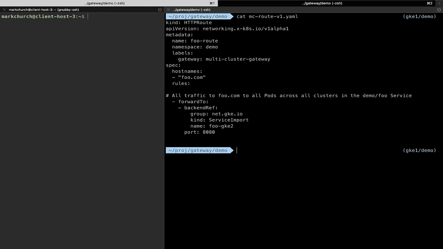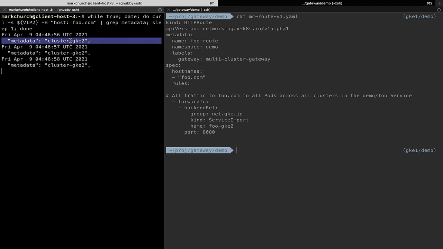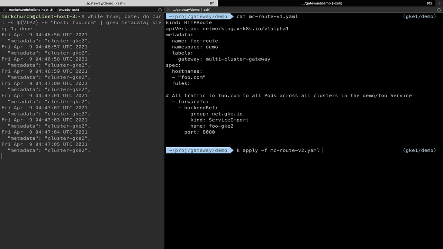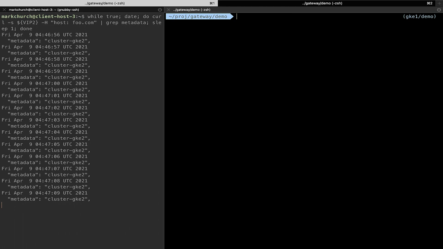So let's look at the first route that I have deployed. It's simply matching on hostname foo.com and sending it to the service import foo-gke2. So what this means is we're going to send traffic just to foo-gke2, which represents the pods just on that cluster. As expected, traffic is only being received from GKE2, which proves that the routing rule does work. So let's go ahead and apply a second routing rule now. So that's configured, and I'll show you what this looks like.